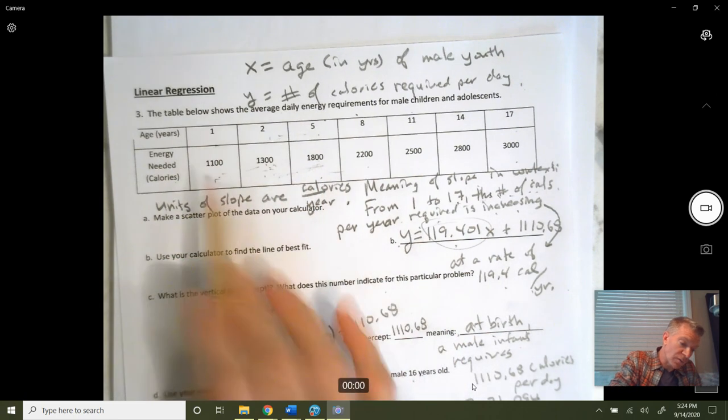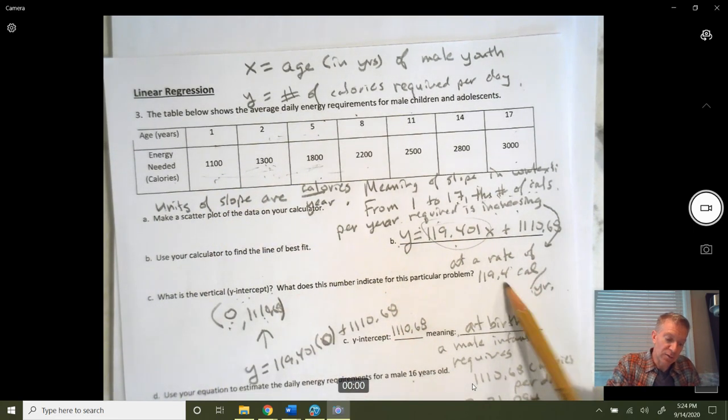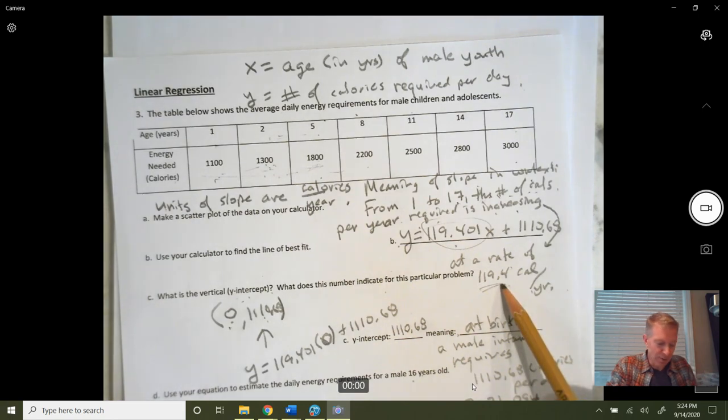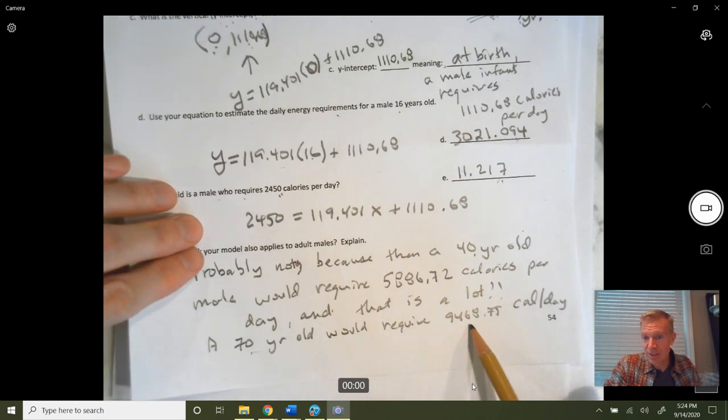But overall, from these ages, your rate of increase of number of calories needed per year is this. And that's why if that kept increasing at that rate, by the time you're 70 years old, you would need this many calories. You'd be eating all day long.